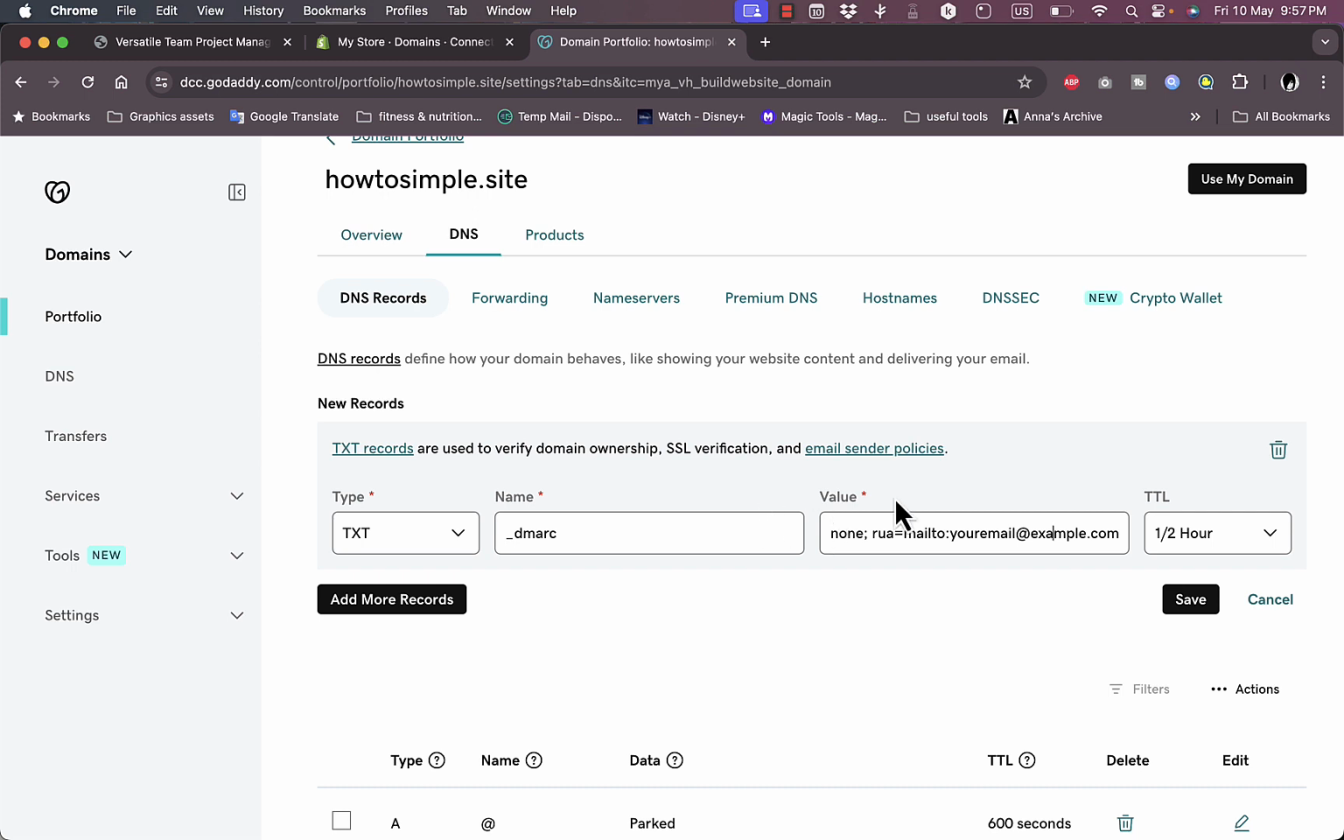So let's say my howtosimple.site, so support@howtosimple.site. So depending on your professional email that you got for your domain name. And the TTL, you can leave it as it is and basically save this DNS record. And once this DNS record is added, your DMARC should be added to your Shopify store.